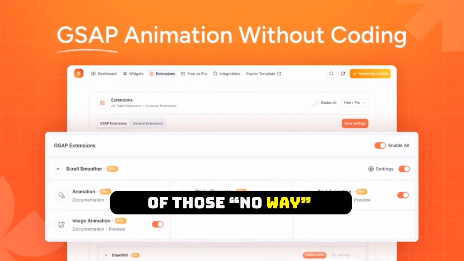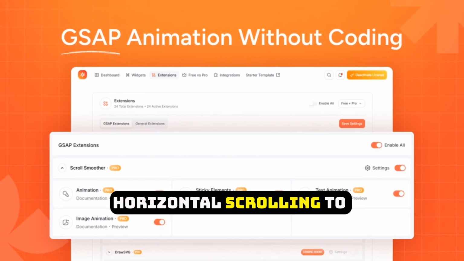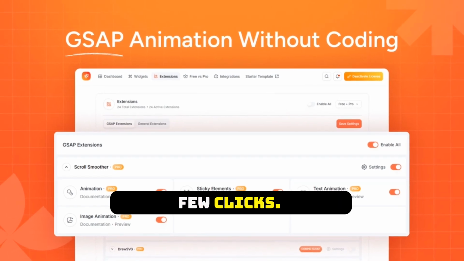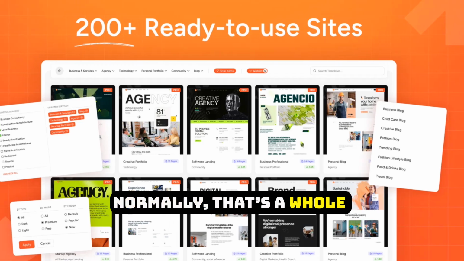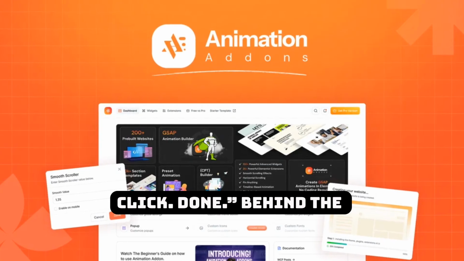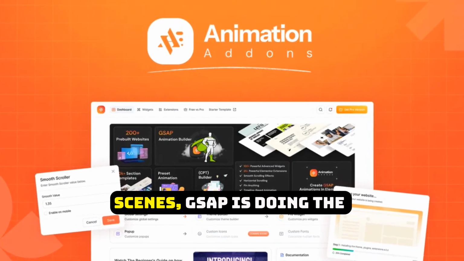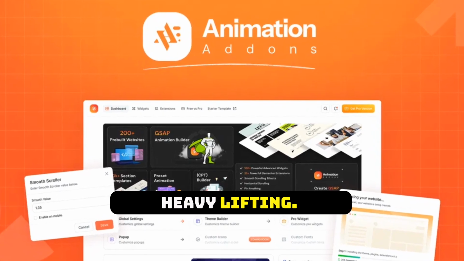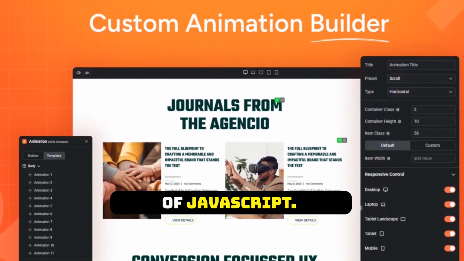One of those no-way moments is adding horizontal scrolling to a portfolio section in a few clicks. Normally, that's a whole little project on its own. Here, it's like, oh, you wanted that fancy sideways scroll thing? Click, done. Behind the scenes, GSAP is doing the heavy lifting. But I never touch a line of JavaScript.